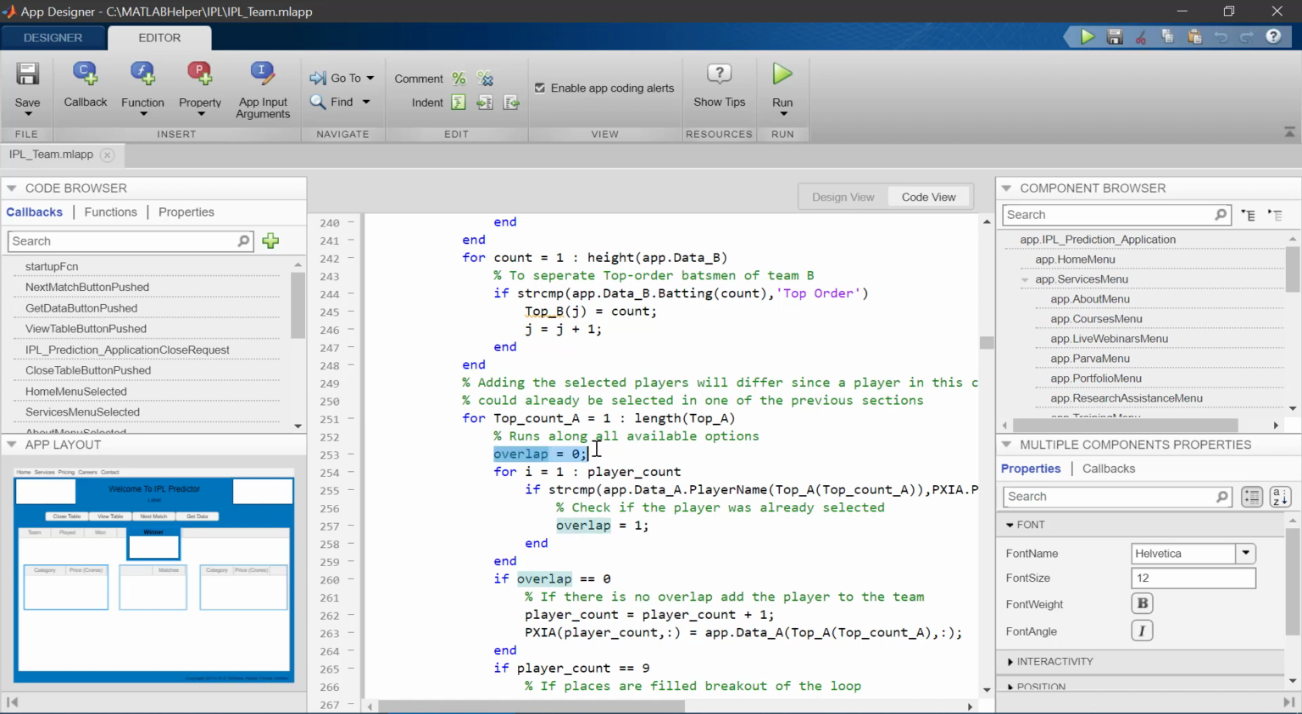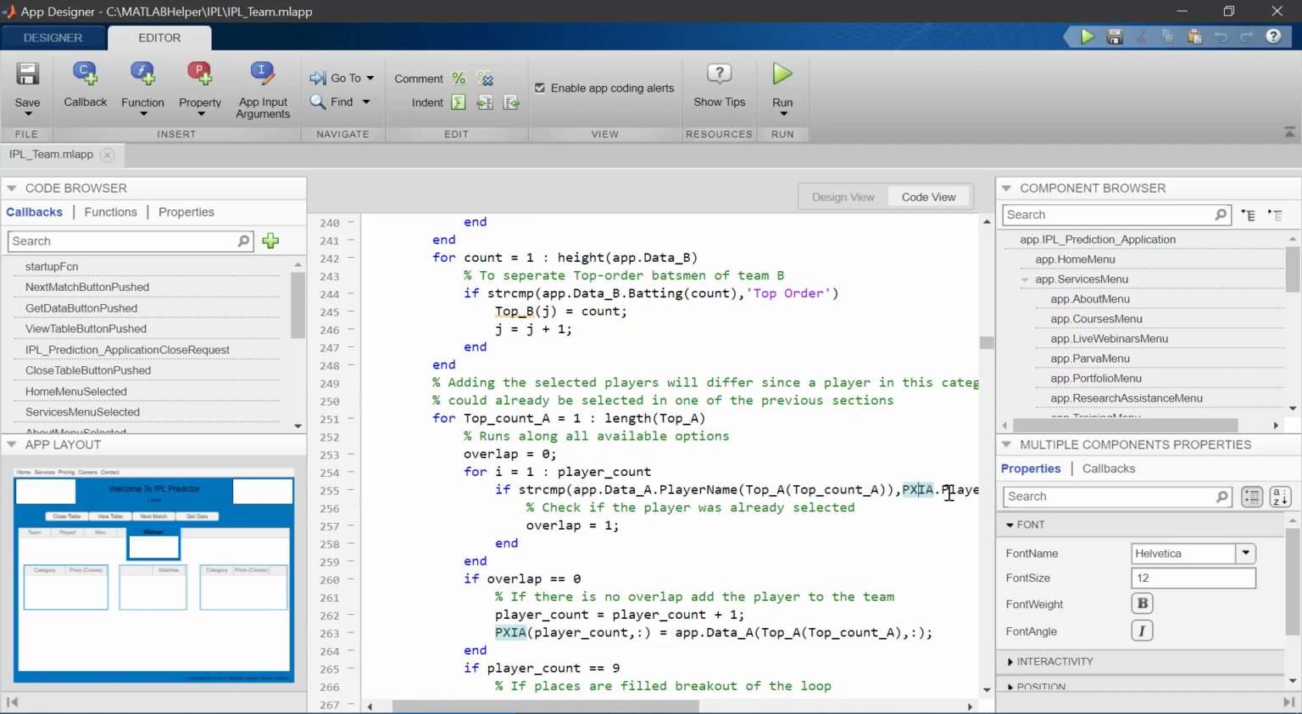We use a variable called overlap, and through the loop we check if the name overlaps between the player of the top order and a player already in the playing 11. If there is an overlap, we change the overlap value from 0 to 1, and then we check if the value is 0, only then assign the player into the playing 11. If not, we will not be assigning and we will be moving on to the next top order batsman from our top variable.